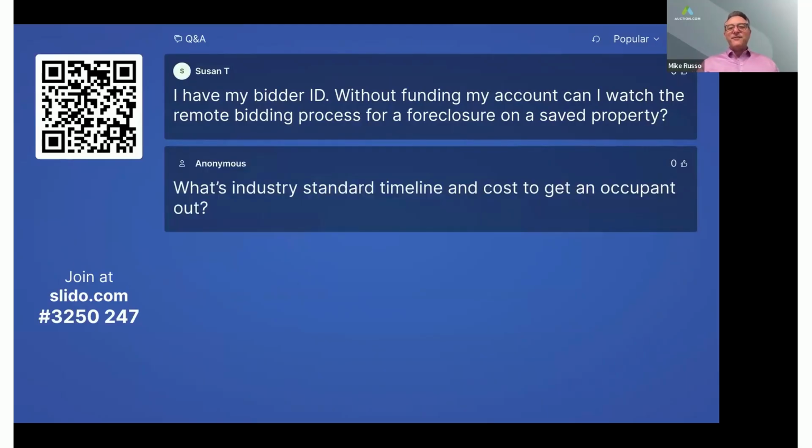I have my bidder ID without funding my account. Can I watch the remote bidding process for foreclosure on a saved property? Yes, you can.